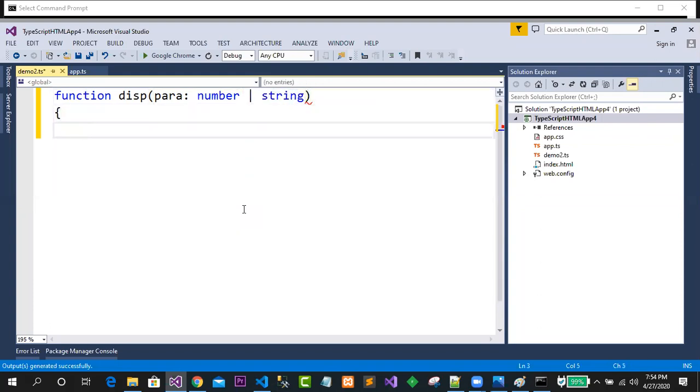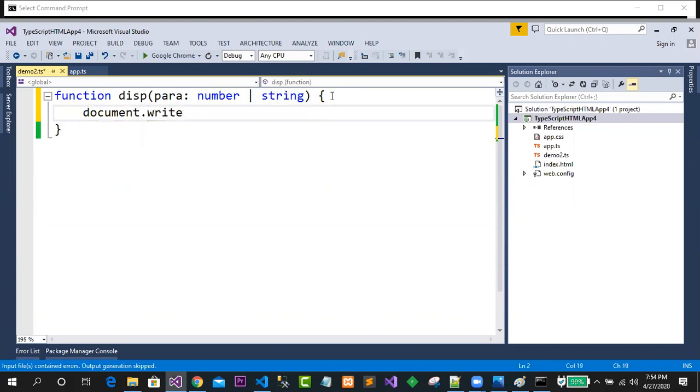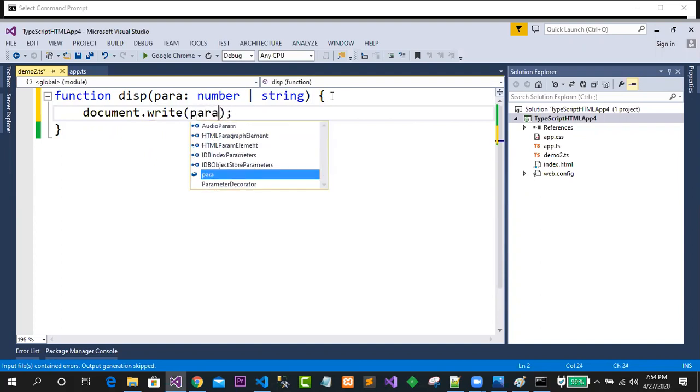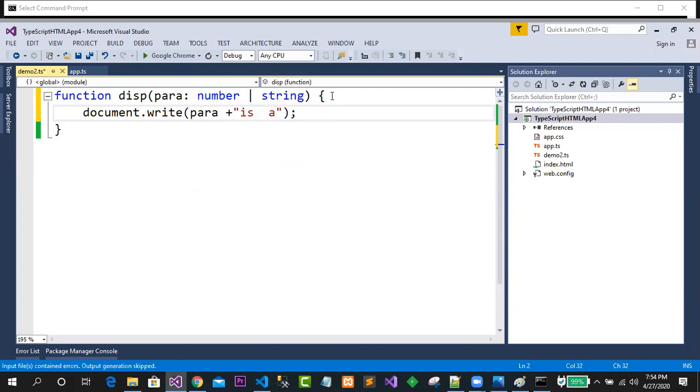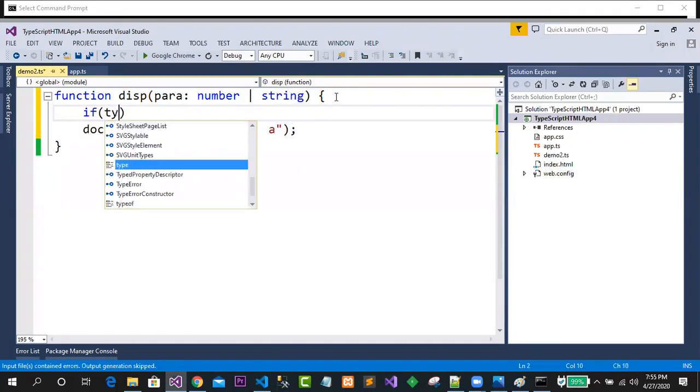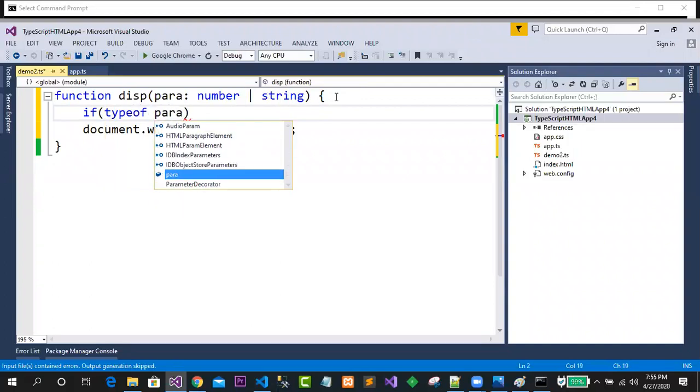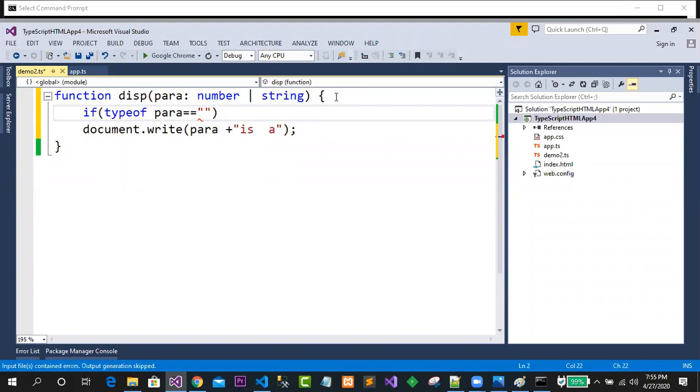Just see. So in this case, this is possible. Simply I can go for document.write here, para, so this is printing the value. Simply I have given a number, so I can go for one condition checking. What is the condition here? I will go for if typeof para is double equal to number. If it is a number, then I can go for, what? Is a number.